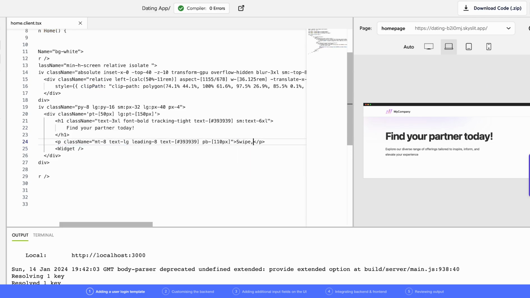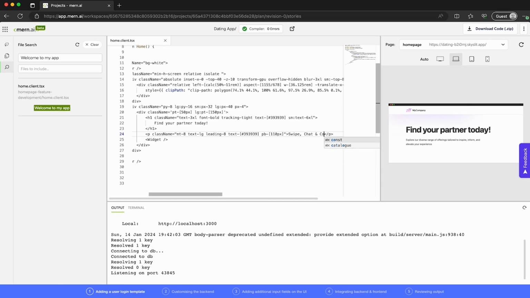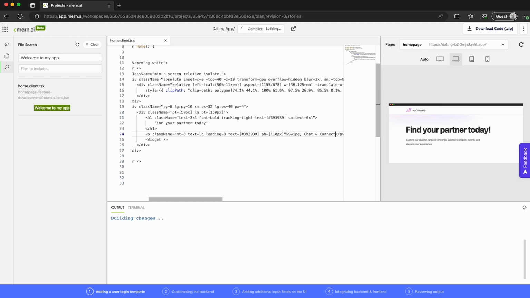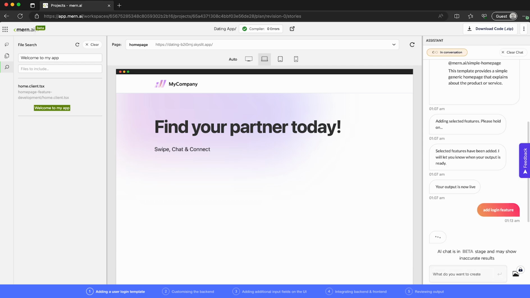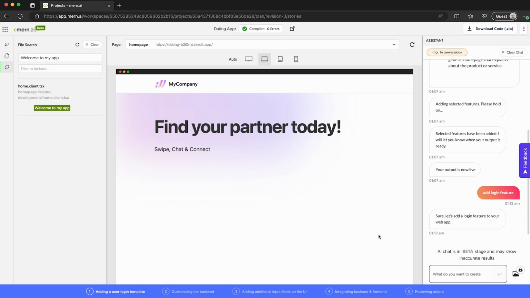Swipe, chat, and connect. Okay, now let's add a user sign up and log into our project. With mern.ai, it's as easy as we added a homepage. Let's bring back the chat box. Add login feature. Now let's wait for the build to get completed.